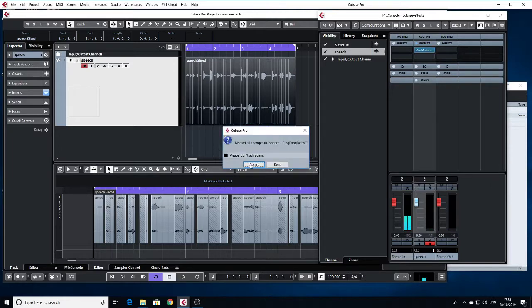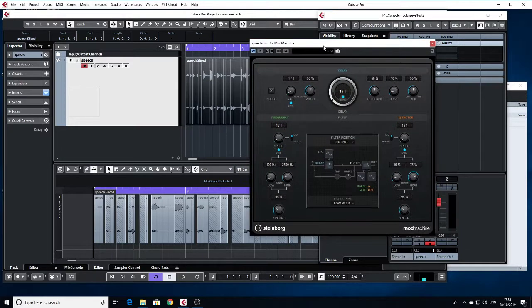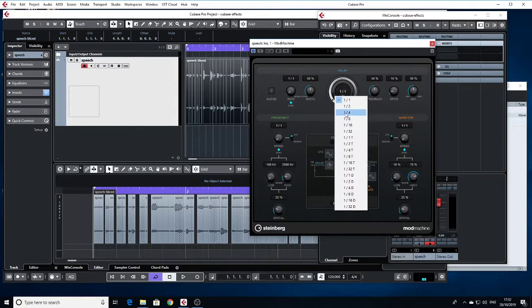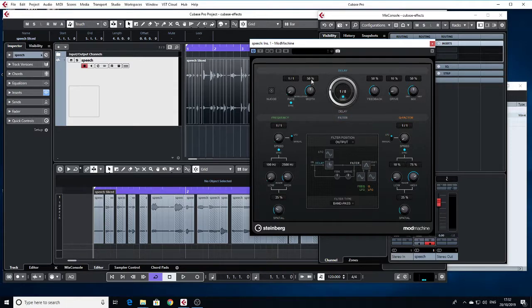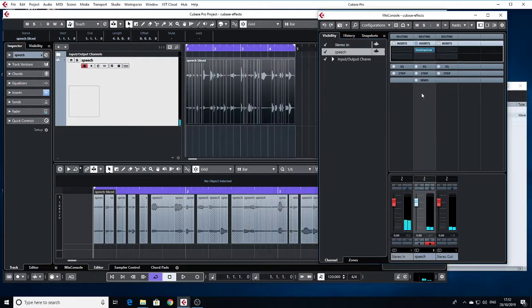Mod Machine is a little bit more complicated in that it has delays, LFOs and filters. So it can be quite powerful. You can certainly hear the bandpass filter in action there.